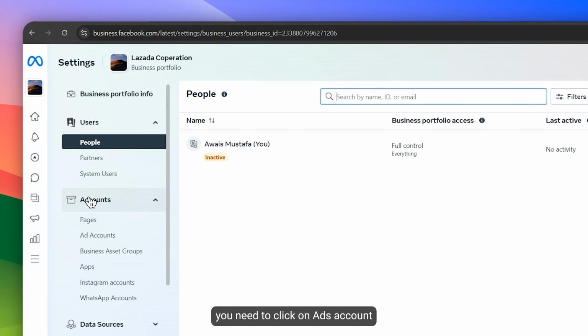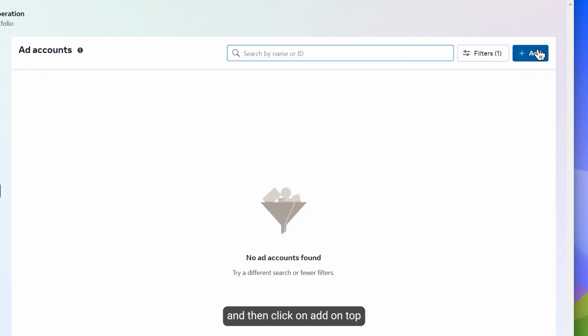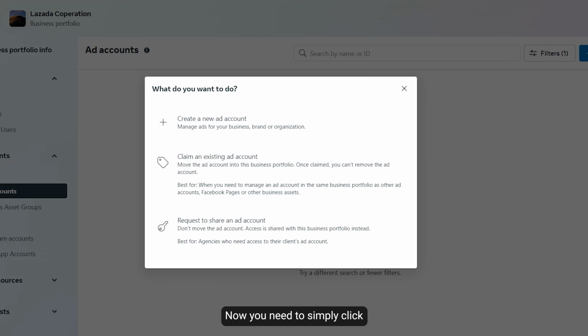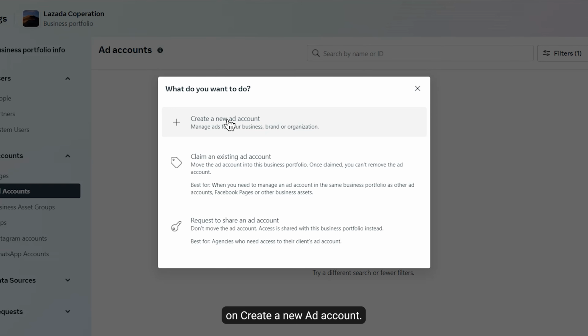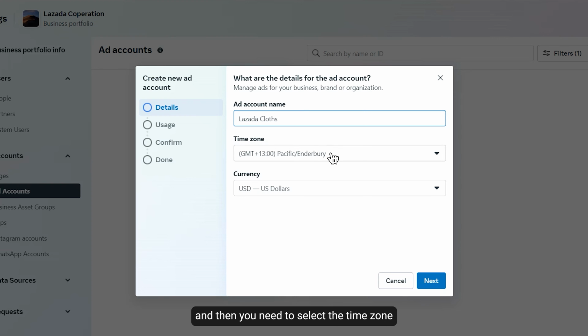Now in the accounts you need to click on ads account and then click on add on the top right of your screen. Now you need to simply click on create a new ad account. Start by entering the ad account name, then select the time zone, then select the currency, then tap on next.